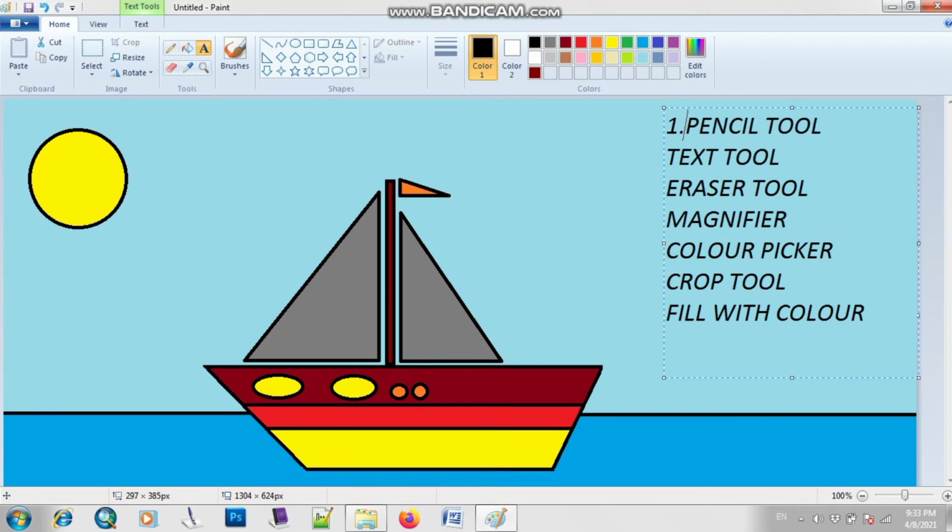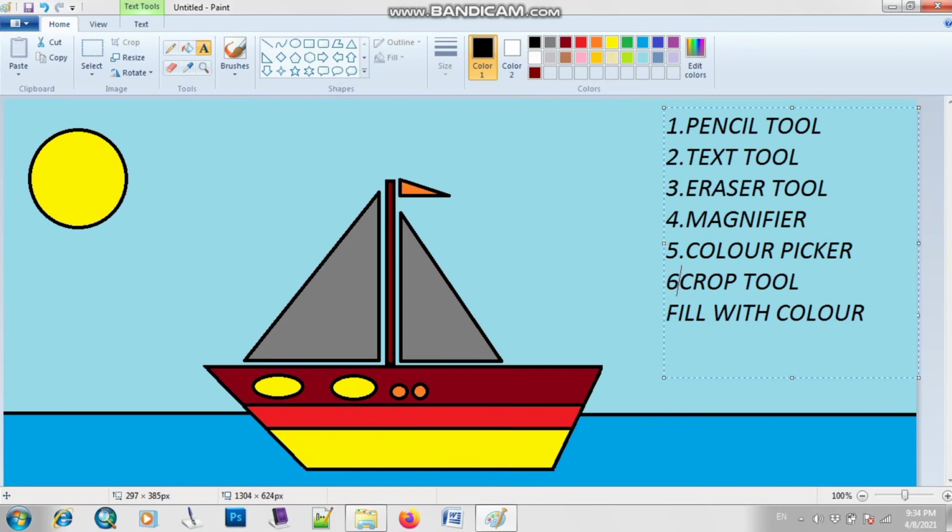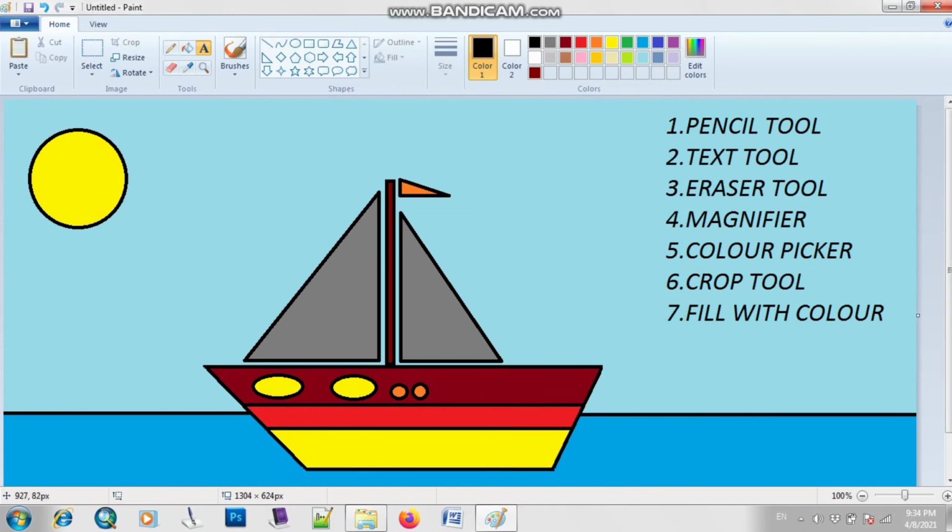Okay, so here I write basically 1, this is your second one. Text tool, this one is your third one, this one is your fourth one, this is your fifth one, and 6, and at the end 7. Okay, so you just have to use these tools carefully. आपने इन tools को अच्छी तरह से use करना है in your computer, and you have to do the practice.